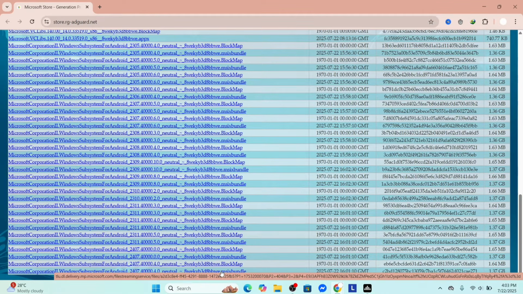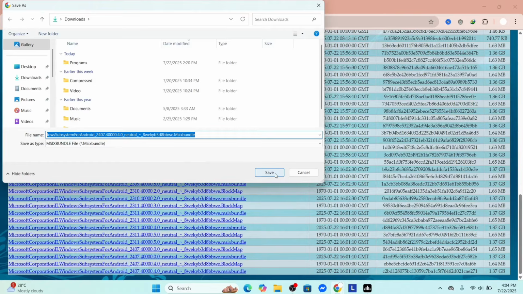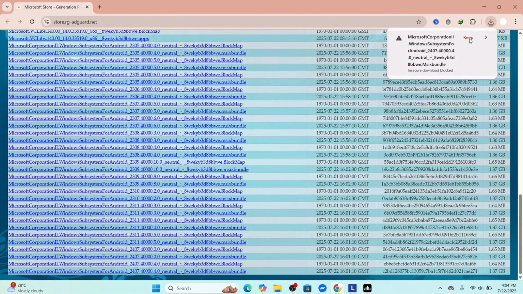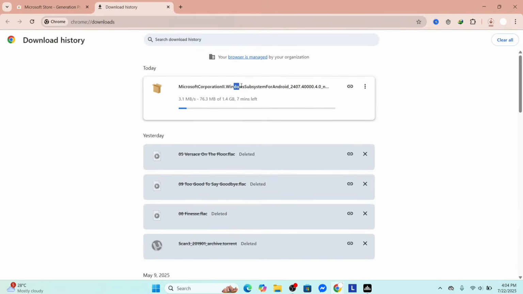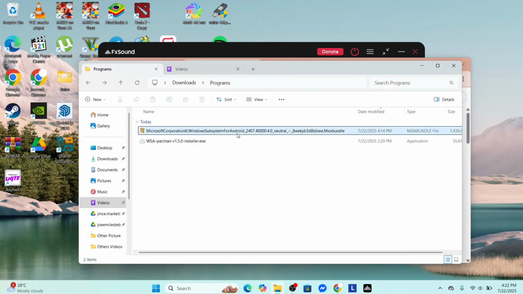So right here I will right click, then click save link as, then save. So you will now see the file is downloading, and after that you will now go to right here.